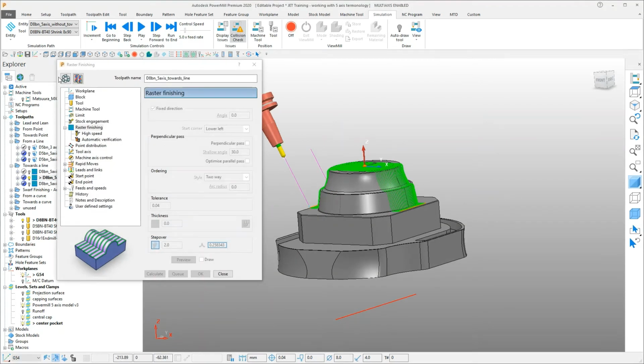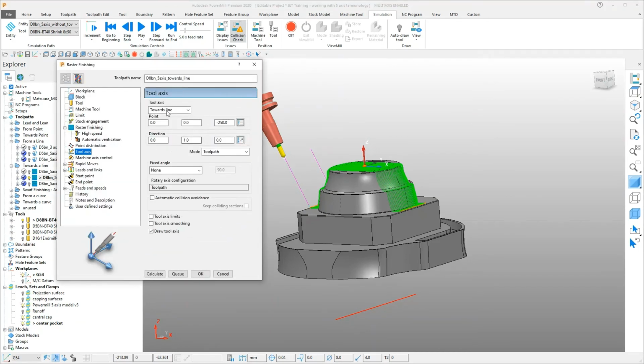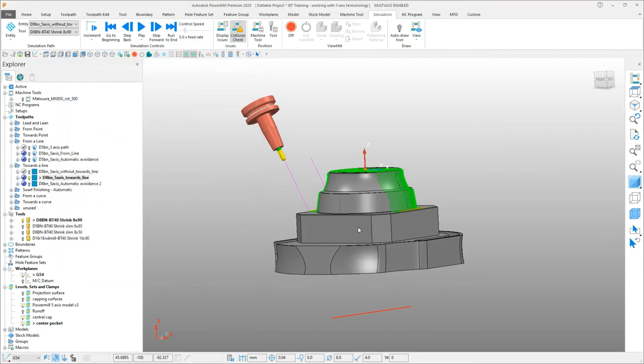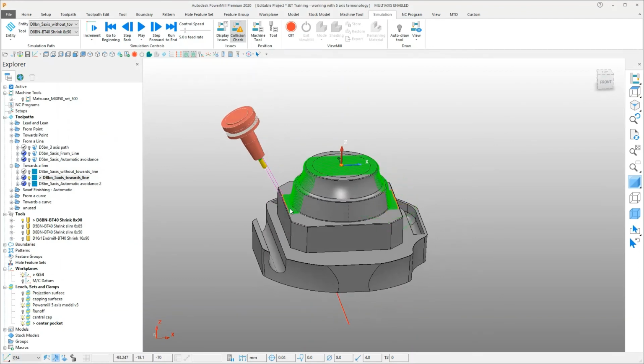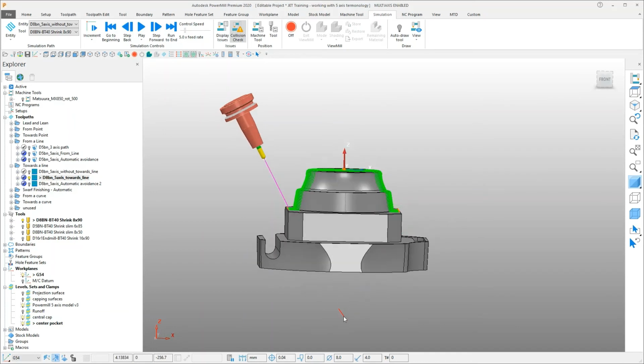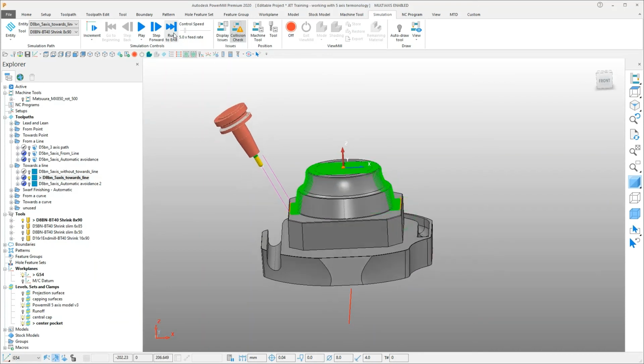So under the settings, we've chosen towards a line, and I've asked PowerMill at x0 and y0 to put a line in the y direction at minus 250 mil. So now PowerMill will create exactly the same toolpath, but the tip of the tool constantly points towards this line here. Let's just simulate that and see what that looks like.